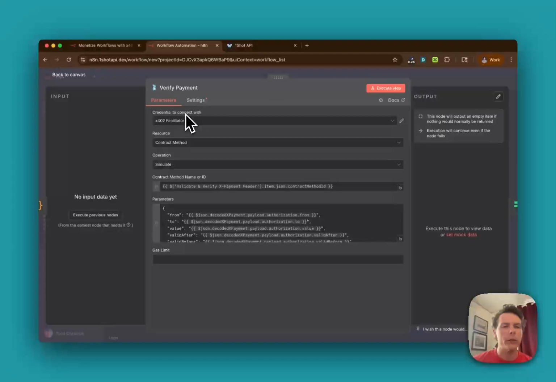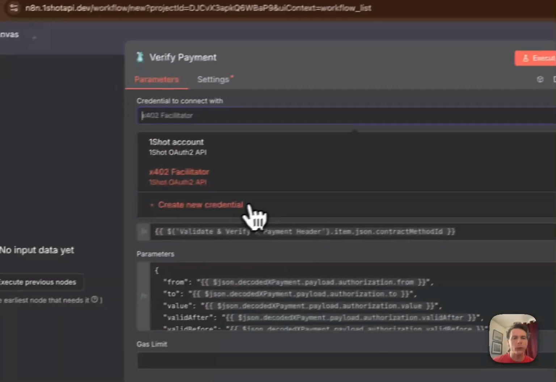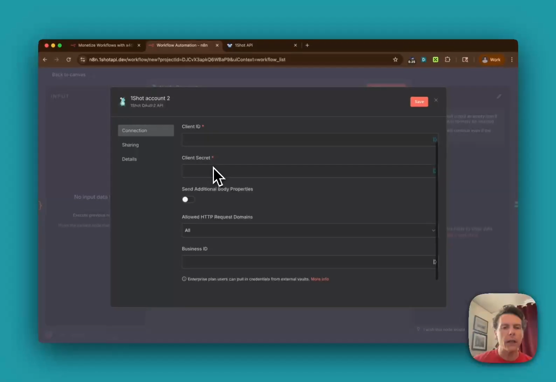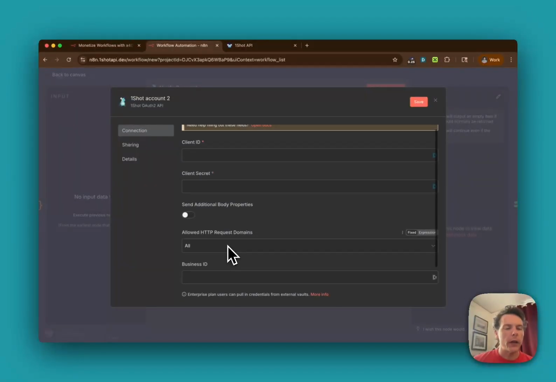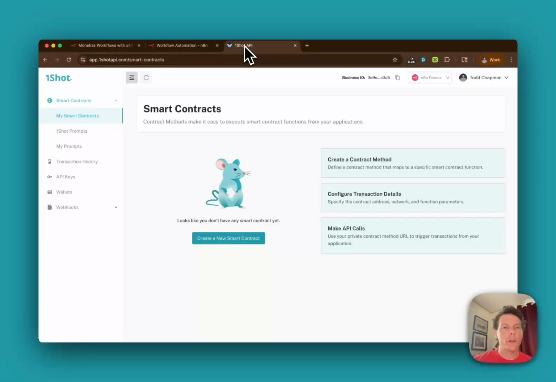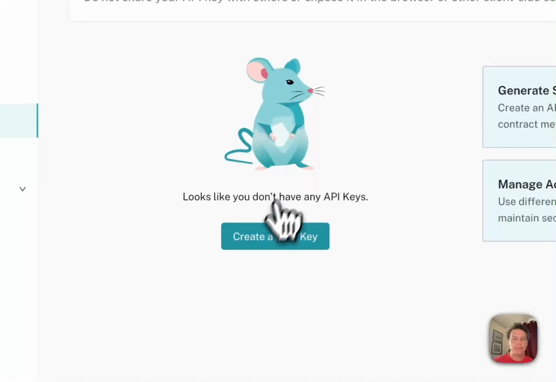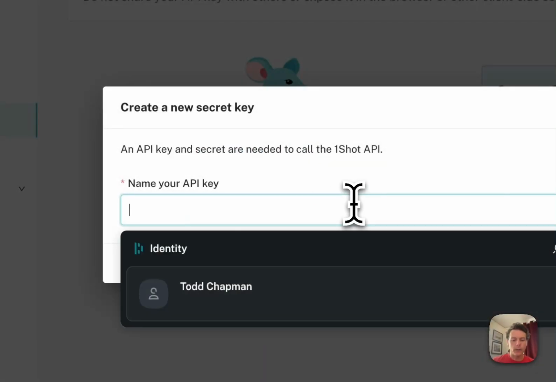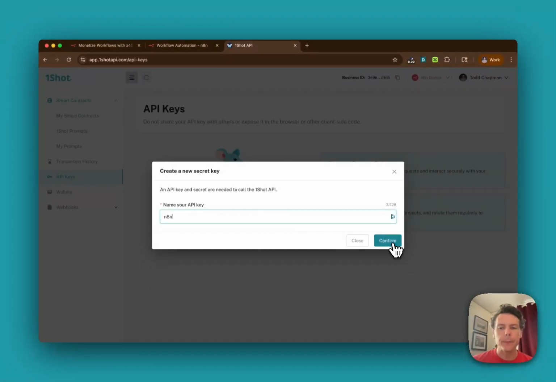But we do need to create a credential. So let's start by clicking on that box and hit create a new credential. And we need the client ID, client secret, and business ID from our One-Shot API account. So come to oneshot.api.com, make a free account or log in if you already have one, and click the API Keys tab and create a new API key. We'll call this one n8n.